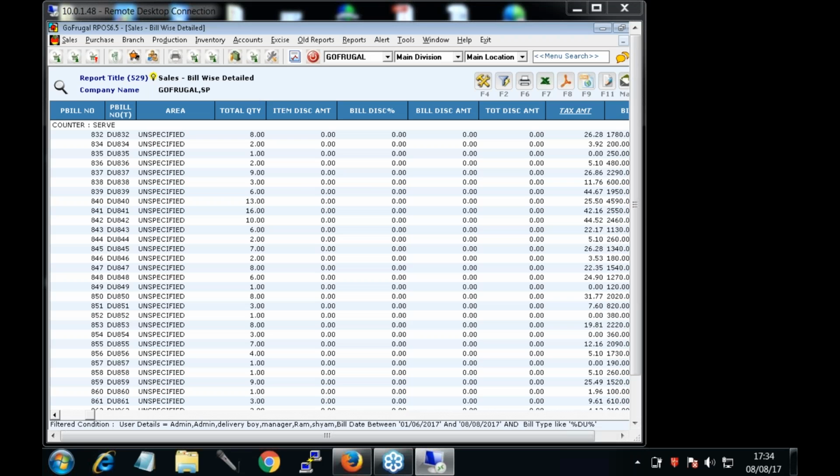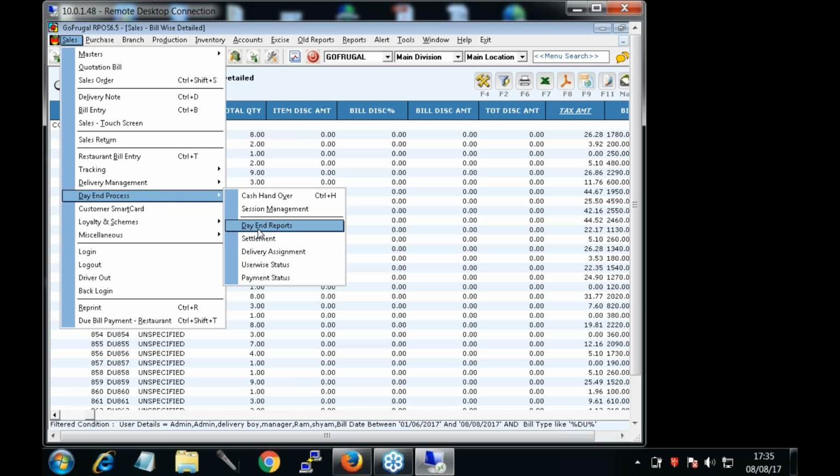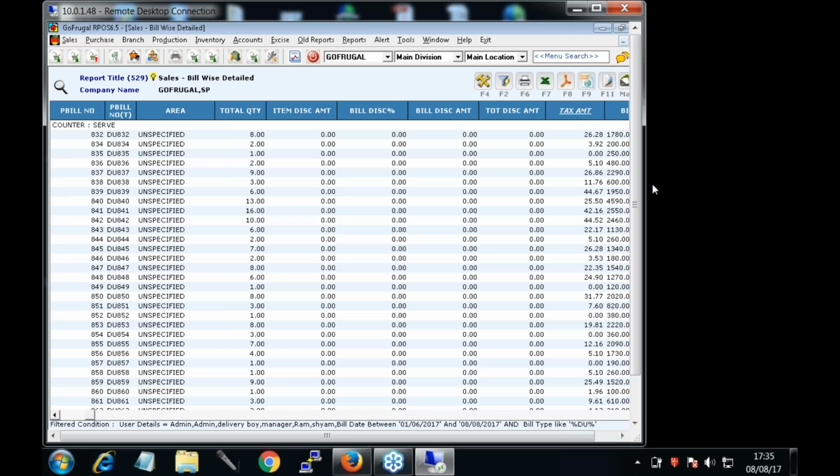So make sure you have done a printer setting for a report so that the same configuration will be applied to the day end reports that you're going to choose. I hope I'm clear. Just go under Sales, Day End Process, Day End Reports. If in case you have any queries, please do post your queries. Just a few more minutes to wrap up this session.